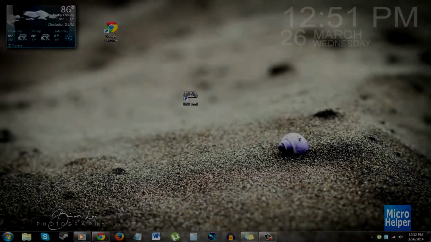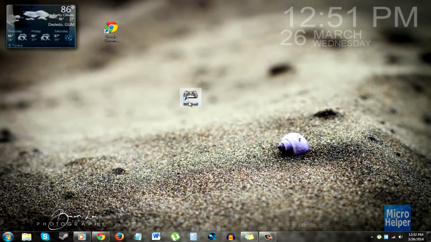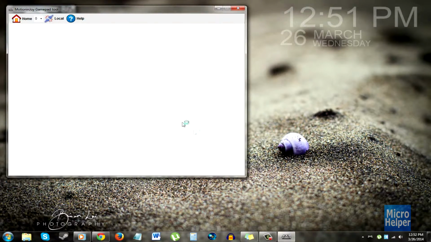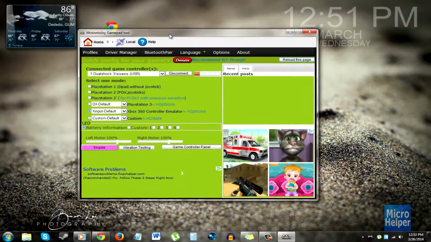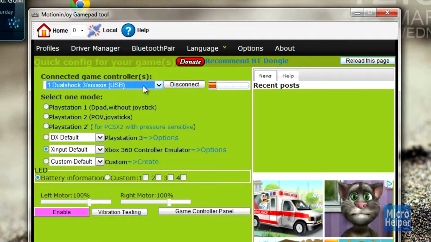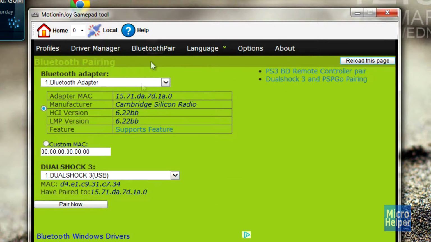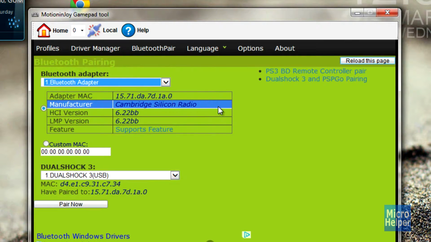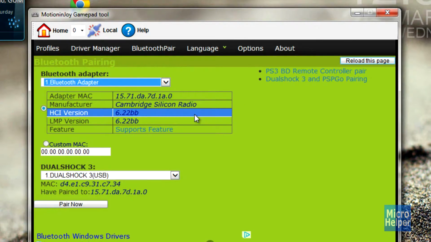Okay, once you have everything plugged in, go ahead and start up the program, MotioninJoy. When you have MotioninJoy open, it should say DualShock 3, which is plugged in via USB. Once you have your Bluetooth plugged in, click on the Bluetooth Pair section. It should recognize that you have a Bluetooth adapter.